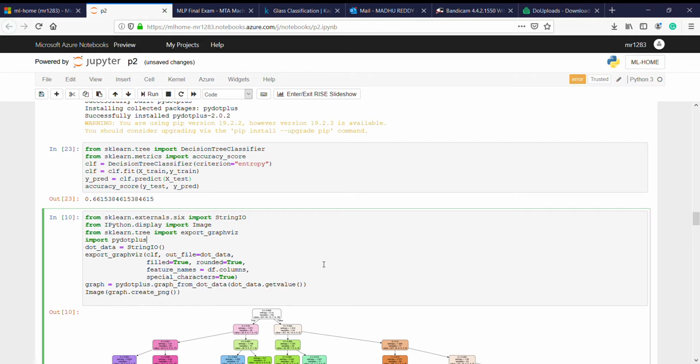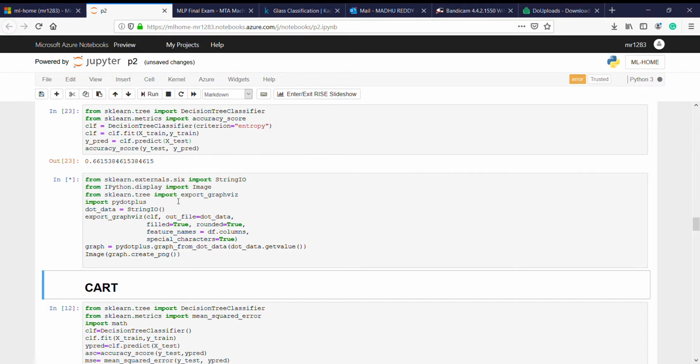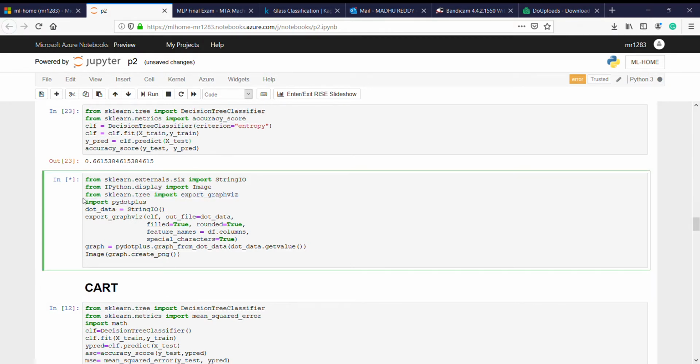To plot the tree, we just have to import externals.six StringIO and display the images for representing the image here, and from sklearn.tree, export_graphviz, and pydotplus for the tree. So to print the tree, let's store the tree as a graph. Let me explain export_graphviz.